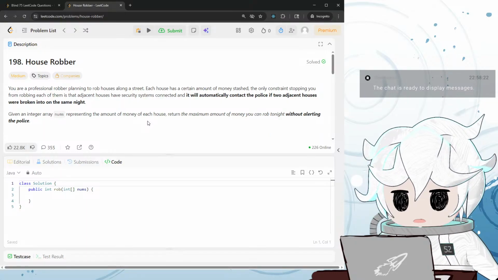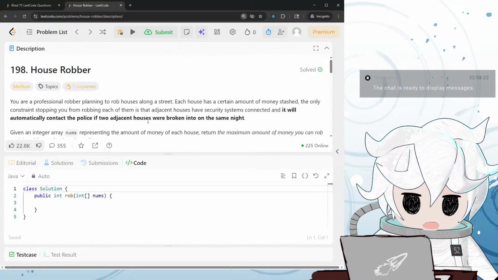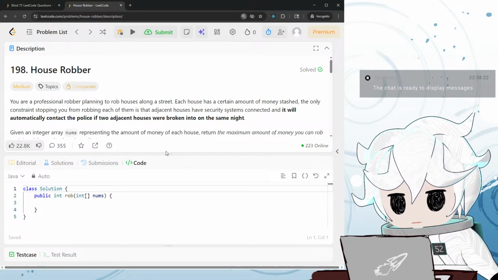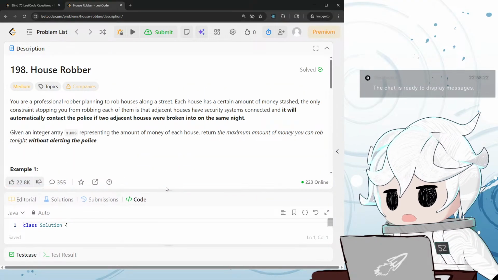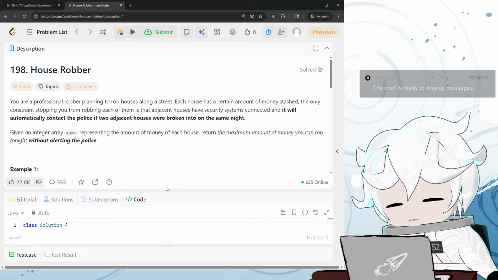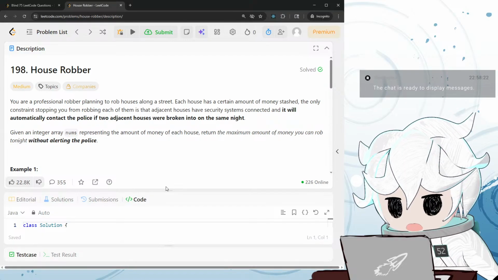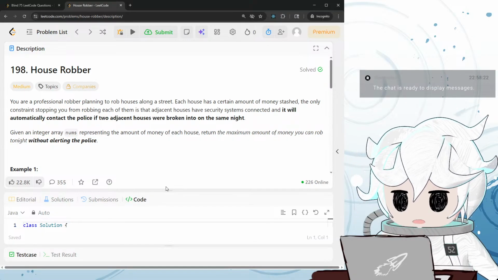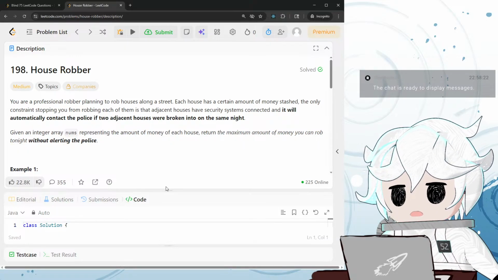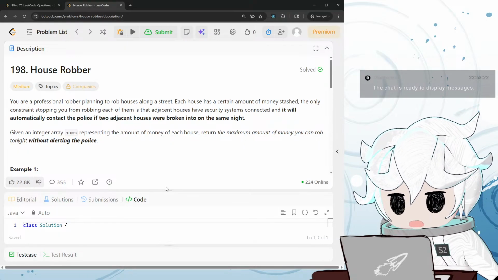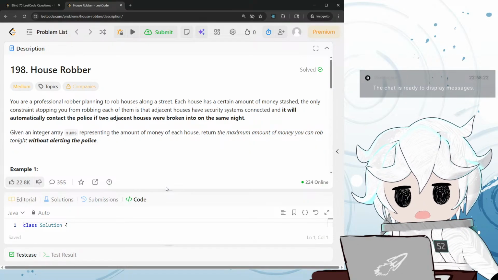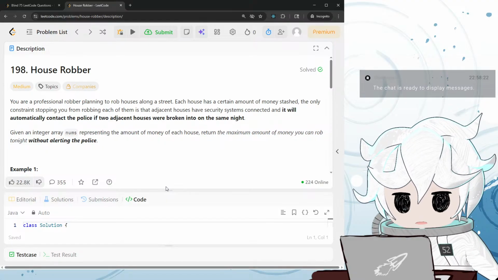You are a professional robber. Can you see this? Let me make this bigger. You are a professional robber planning to rob houses along a street. Very practical problem. Each house has a certain amount of money stashed. The only constraint stopping you from robbing each of them is that adjacent houses have security systems connected, and it will automatically contact the police if two adjacent houses were broken into on the same night.